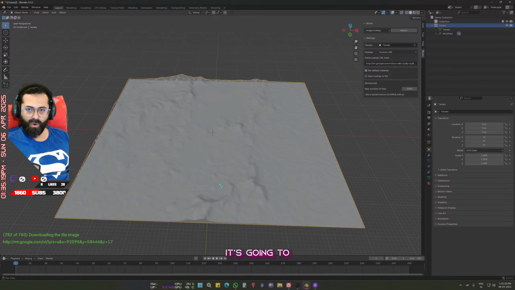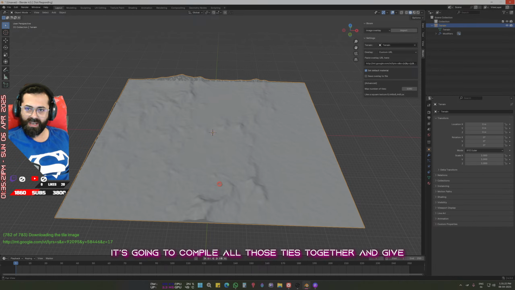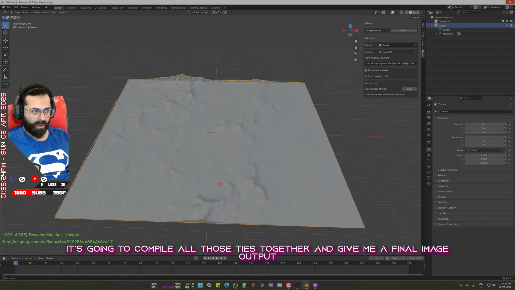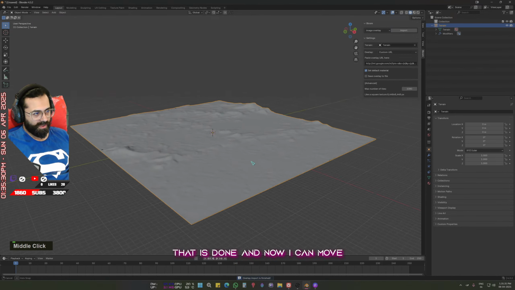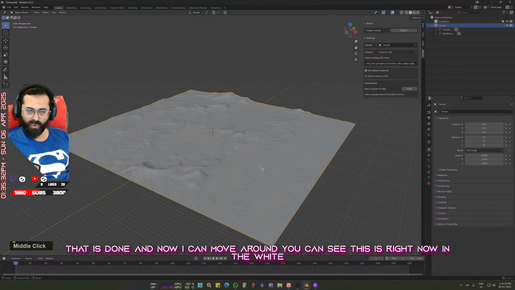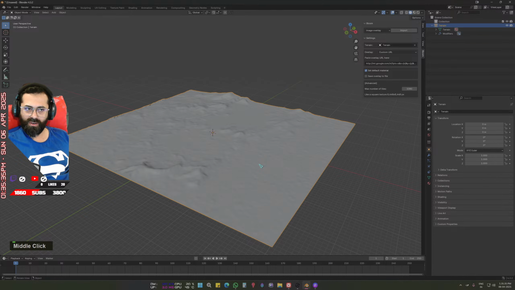It's going to compile all those tiles, merge them together, and give me a final image output on top of my terrain, which is what I've downloaded. All right, that is done, and now I can move around. You can see this is right now in white mode. How do I fix that? How do I see and view my image on top of the terrain?